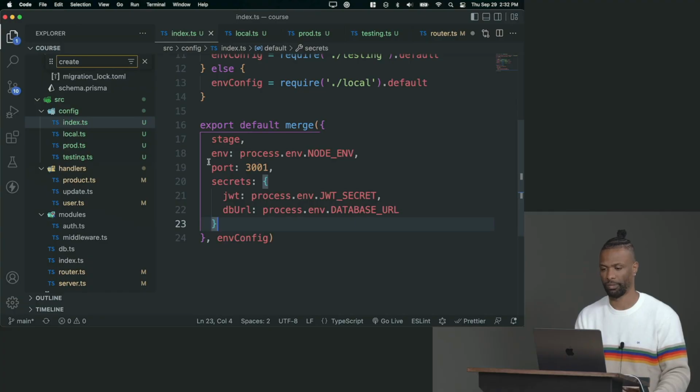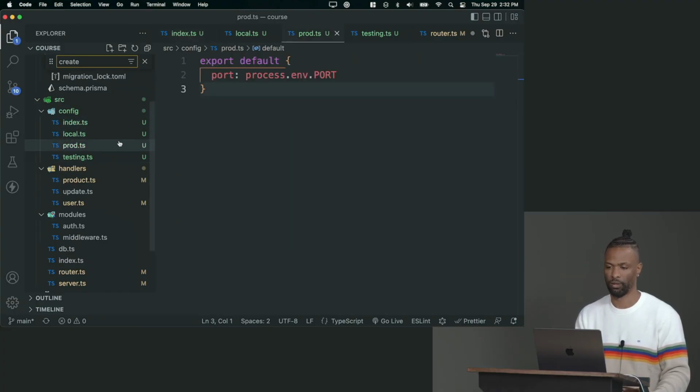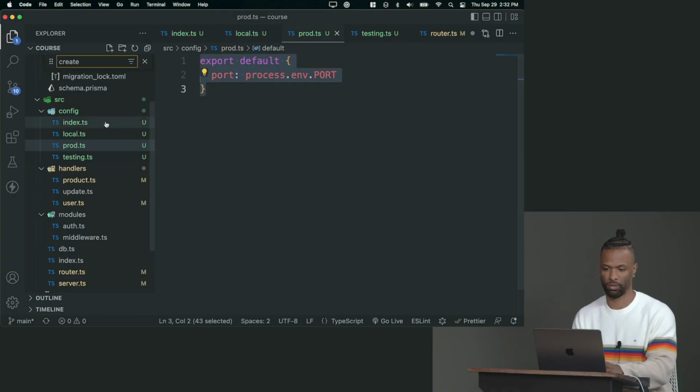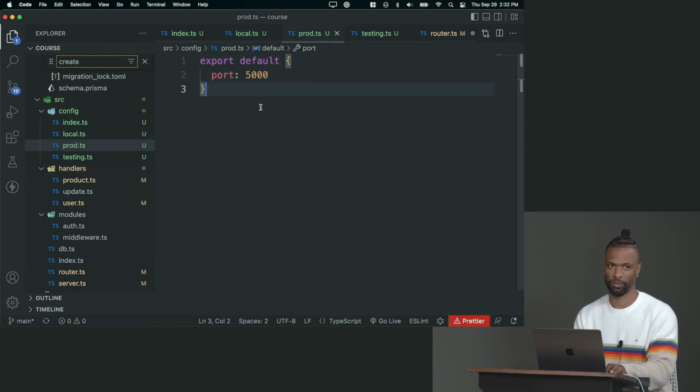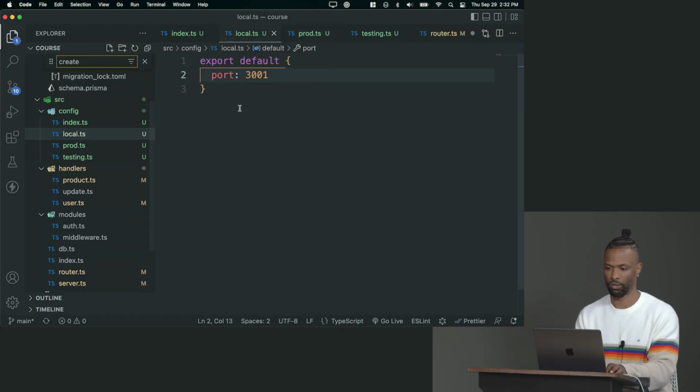So let me show you what I'm talking about. So I'm going to say prod has an env port like that. I'm going to say local is 3000. Actually, I'm just going to change prod to like 5000 so you can actually see it. So let's do that. I'm going to say 5000. So prod is 5000. Local is 3001.